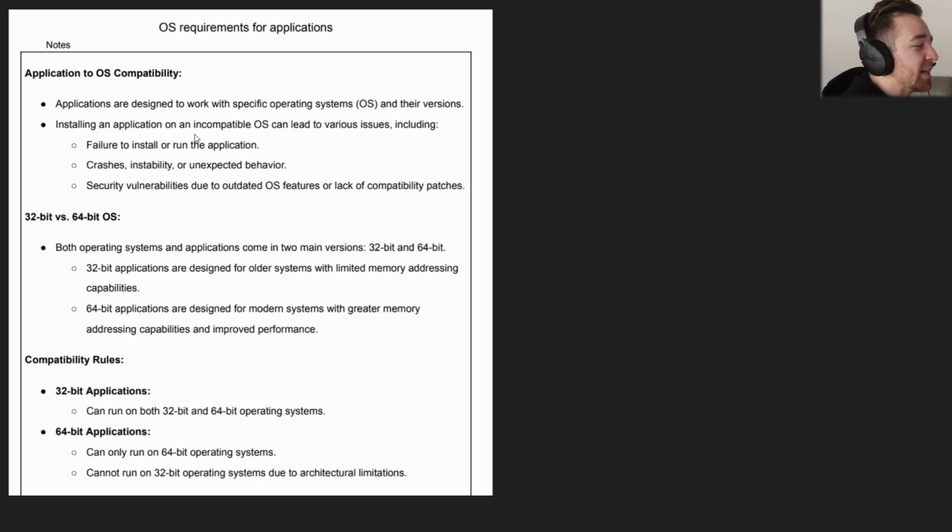Installing an application on an incompatible OS can lead to various issues. So if you try installing a program designed for Windows 10 on a Windows 7 operating system, for example, you might experience failure to install or run the application, crashes, instability, or unexpected behavior, security vulnerabilities due to outdated operating system features, or lack of compatibility patches.